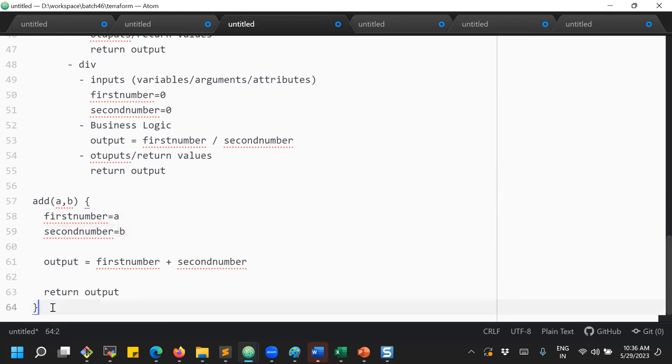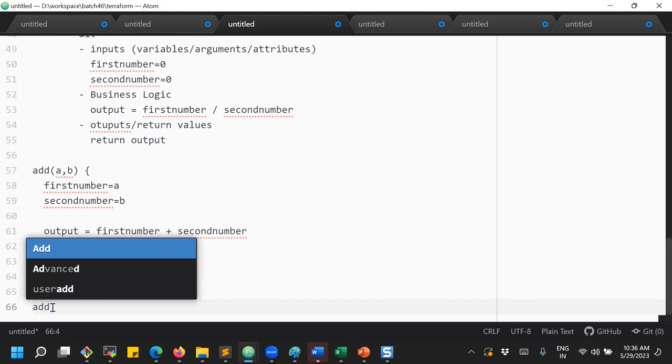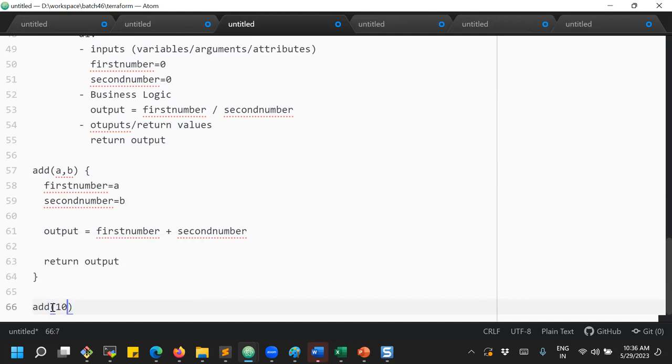So now what's going to happen is, if anyone is invoking the program add with 10 comma 20, then 10 represents the a value and 20 represents the b value. What is the meaning of that? a equal to 10 and b equal to 20. Then whatever value we have in a will be assigned to the first number, and whatever value we have in b will be assigned to the second number. Then what output will we have? We are going to get 30. Are you clear about this point?